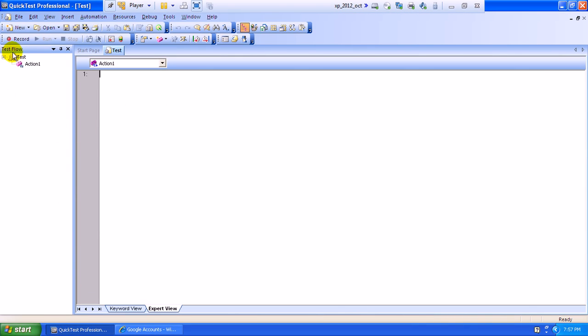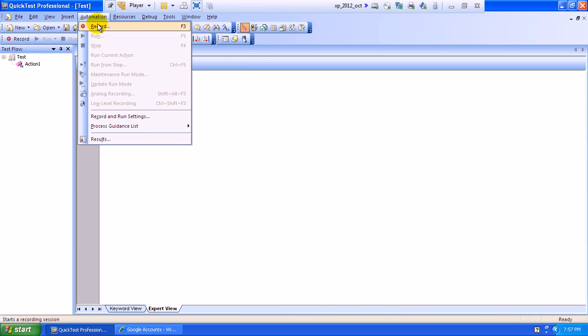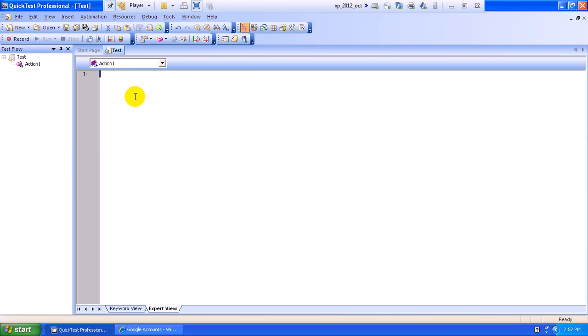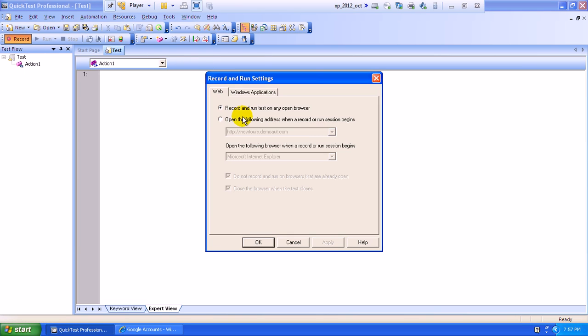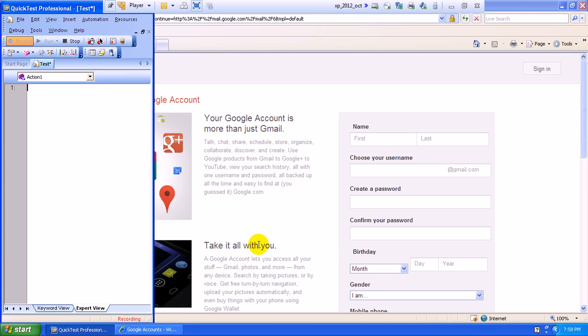So first of all, go to record. You can directly hit F3 or else go to the automation menu and click on the record button. Just click on record. Again, there will be two options. You have two tabs here, right? Web environment, because we have added the web add-in now. Record and run test on any open browser, or else open the following address when a record or run session begins. I'm selecting the first option, record and run test on any open browser. Hit OK. Now QTP entered record mode.